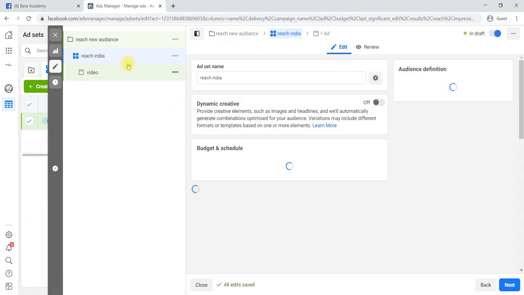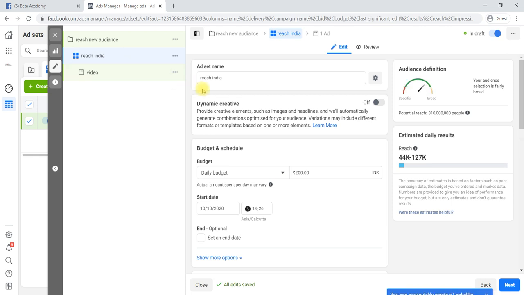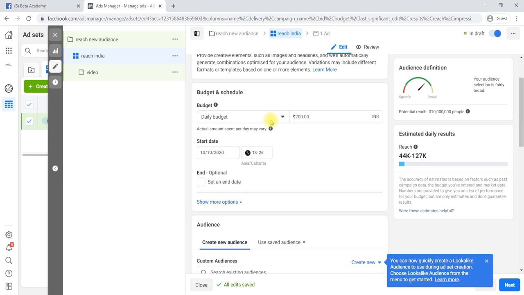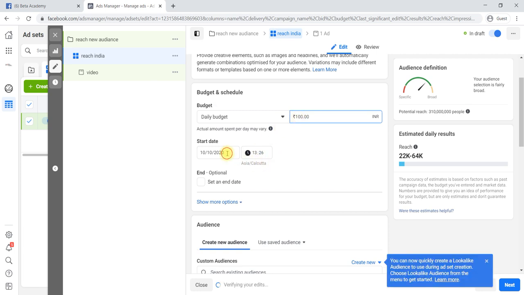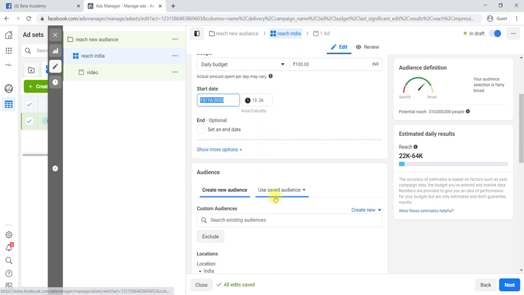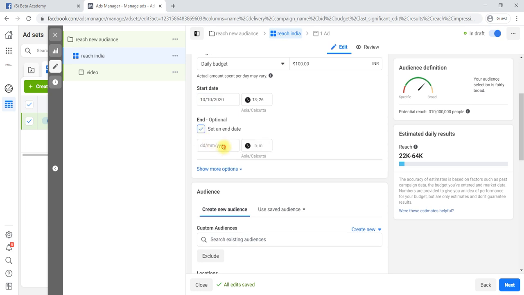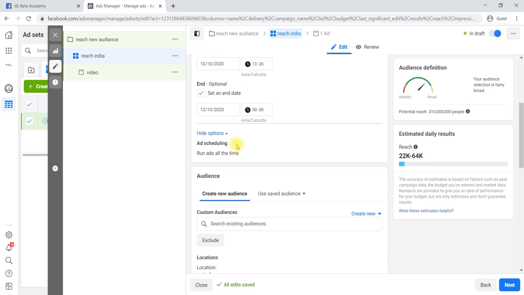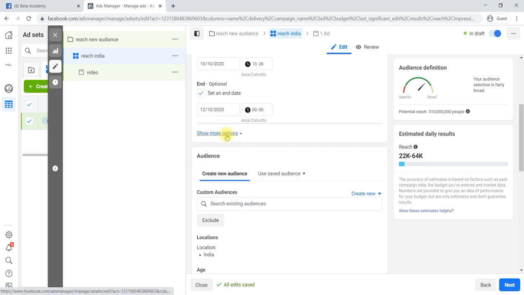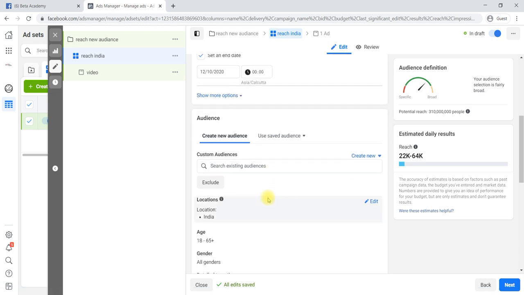Now we are going to the ad set level. In the ad set level, this is the name of the ad. Here we are setting a budget. Okay, we say a daily budget of 100 rupees, starting from today and ending in 2 days. Then we say show more options. Here you can change ads also, and you can schedule the ads also.